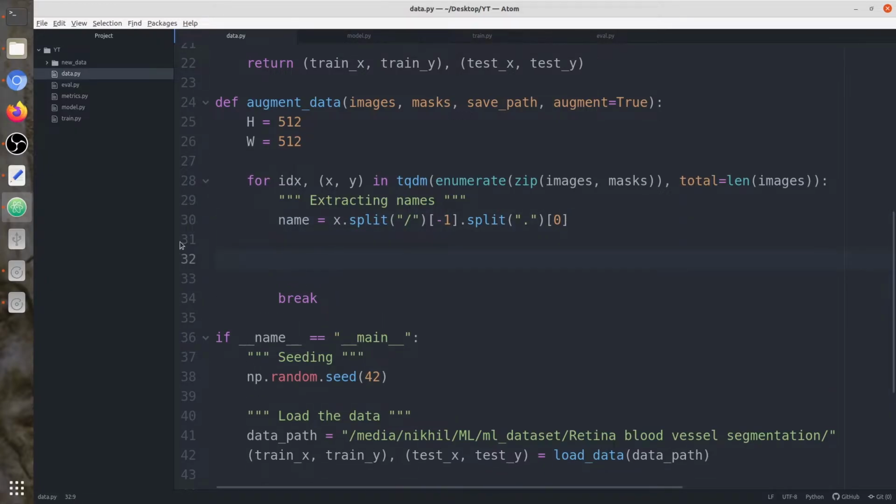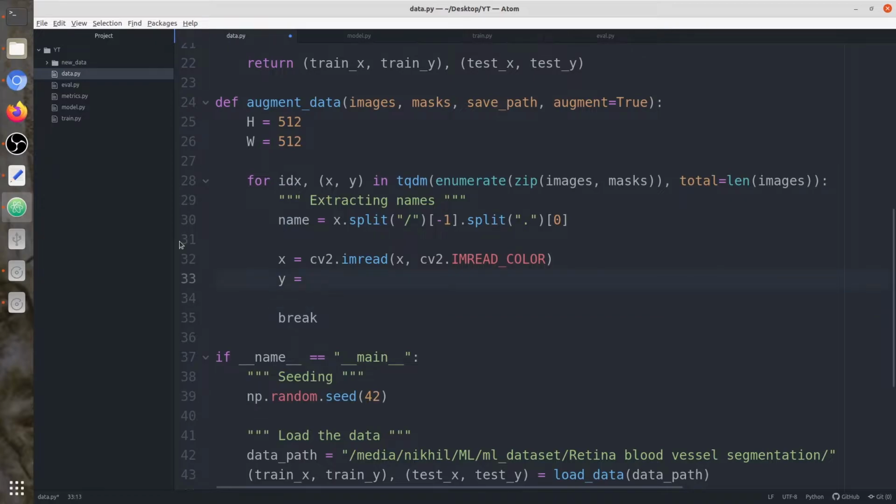Now we are going to read the image and the mask. So let's say x is the image. We're going to say cv2.imread x, and cv2.IMREAD_COLOR, since we want to read it as an RGB image, not grayscale. Like this we're going to read the mask. The mask is a GIF image, so we're going to use imageio.mimread y, and we're going to say 0.